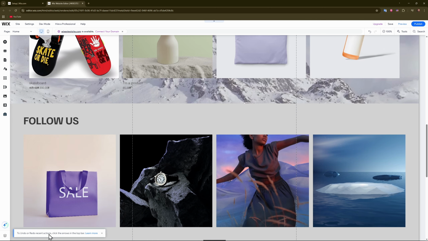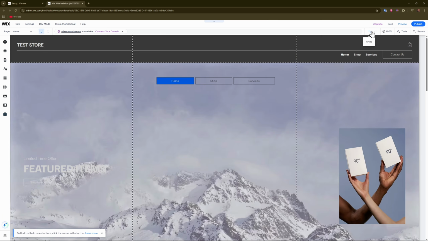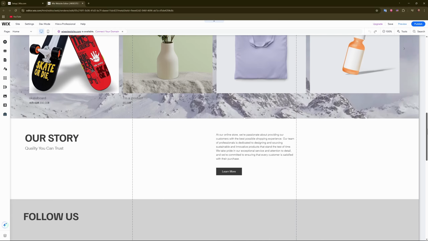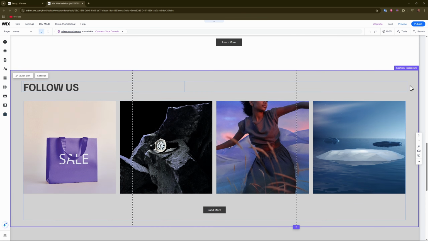And also you can undo the recent action. You can just click the arrows in the top bar. So as you can see, we can just press on undo. And now my section is back. But in general, if you want to delete, once again, just 3 dots and delete.